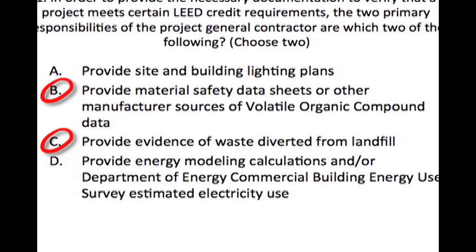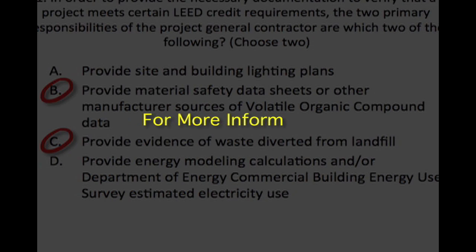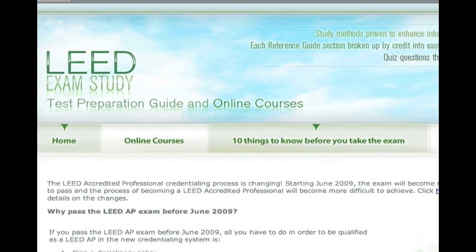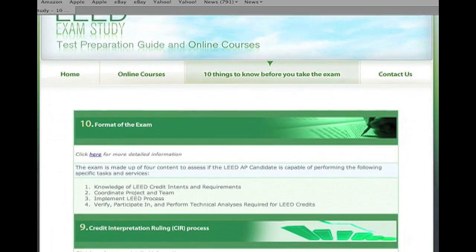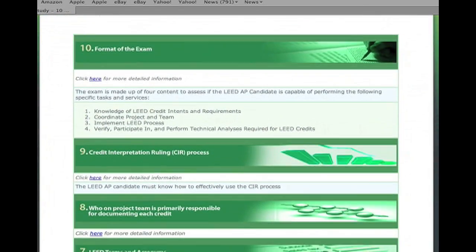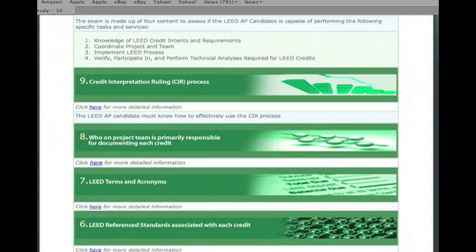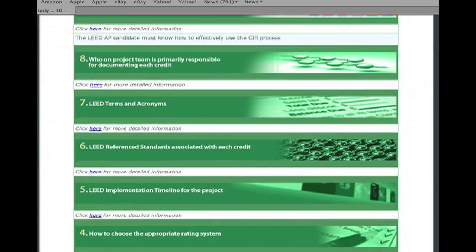For the exam, you will need to know who the primary responsible parties are for providing certain documentation for each credit. For more information on which party is responsible for the submitted documentation for each credit, go to the leadexamstudy.com website and click on 10 Things to Know Before You Take the Exam. Within that list will be a matrix of which project team is responsible for providing the documentation for each credit.